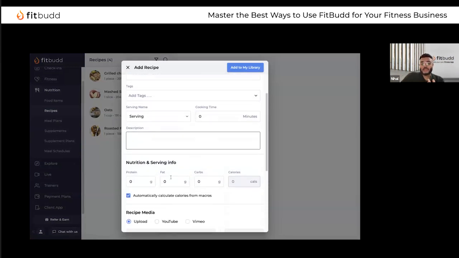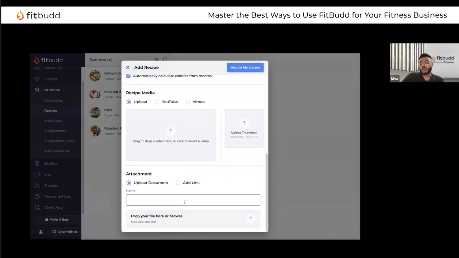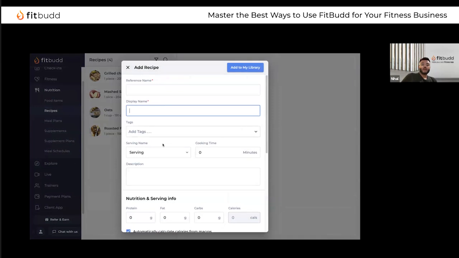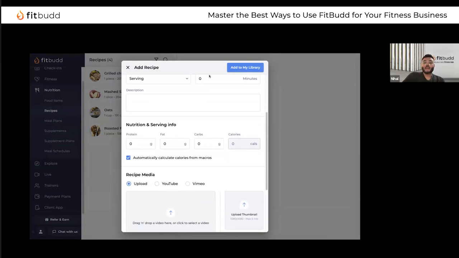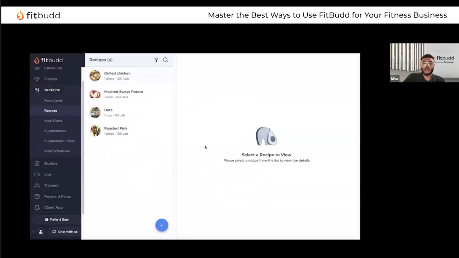You use all these relevant details over here, upload a video if you want to, or upload a PDF document, if you want your clients to just refer a document for the recipe. The process is very simple, easy to learn. Simply make sure that you follow every tile over here. Anything which is marked in this red star icon, that means it is mandatory. If you're not adding these options, you cannot proceed to save the content.